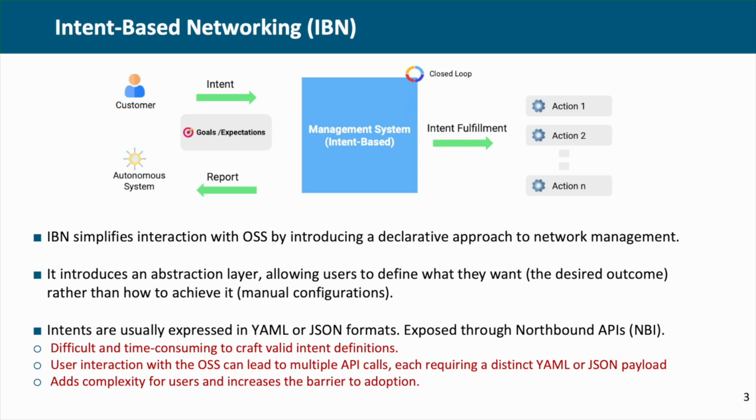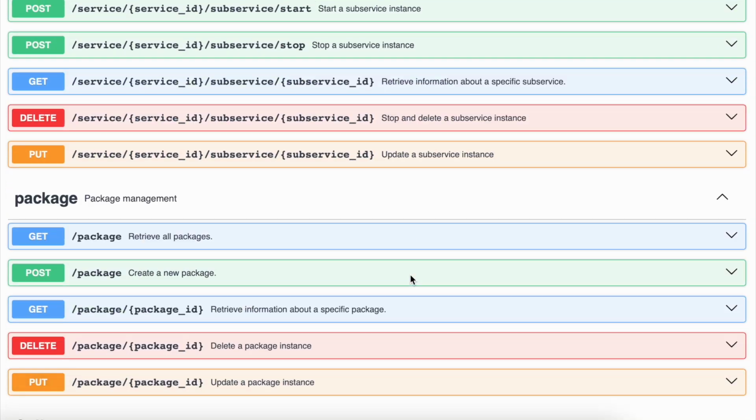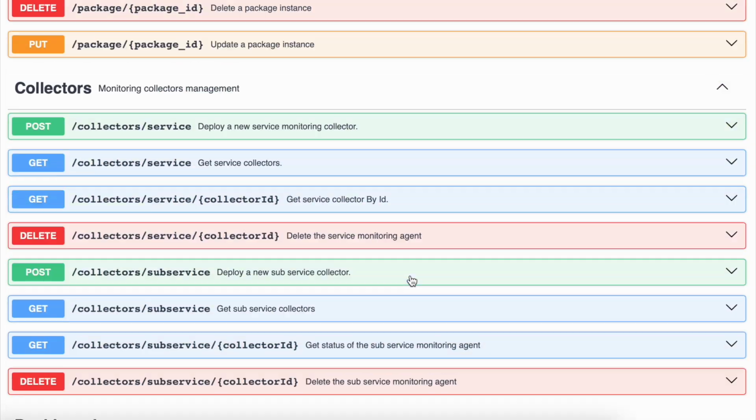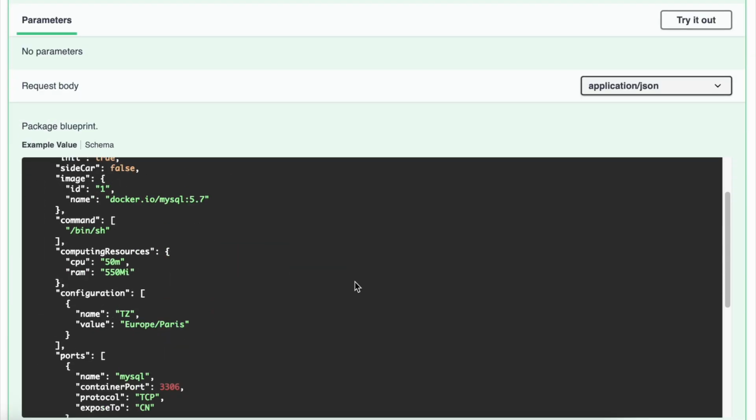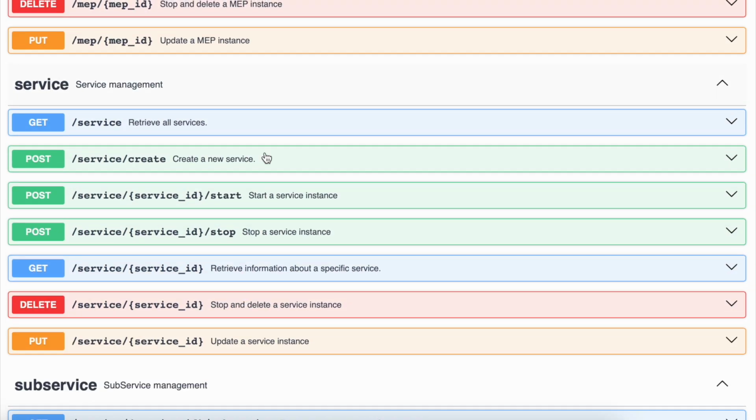However, these formats are still difficult and time-consuming to create, especially for users with little domain knowledge. Also, user interaction with the OSS can lead to multiple API calls, each requiring a distinct JSON payload, which adds complexity for users to adopt this IBN concept. For example, this is Eurecom's OSS APIs, and each endpoint requires a JSON payload.